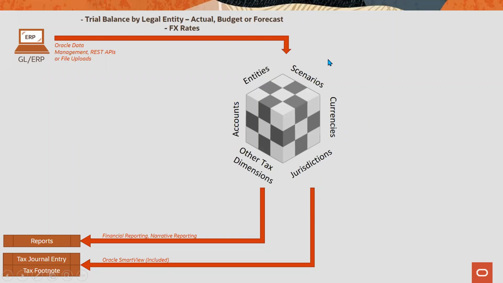And once that's set up, you simply load the data from the ERP using the data management component or REST APIs or file uploads, however you want to get the data in. And then at the end of the process, you can generate your financial reporting reports, narrative reports, management reports, or you can generate SmartView analyses, SmartView journal entries if you wish to take that approach. And then finally your tax footnote for 10Ks, 10Qs, or management reporting as well.